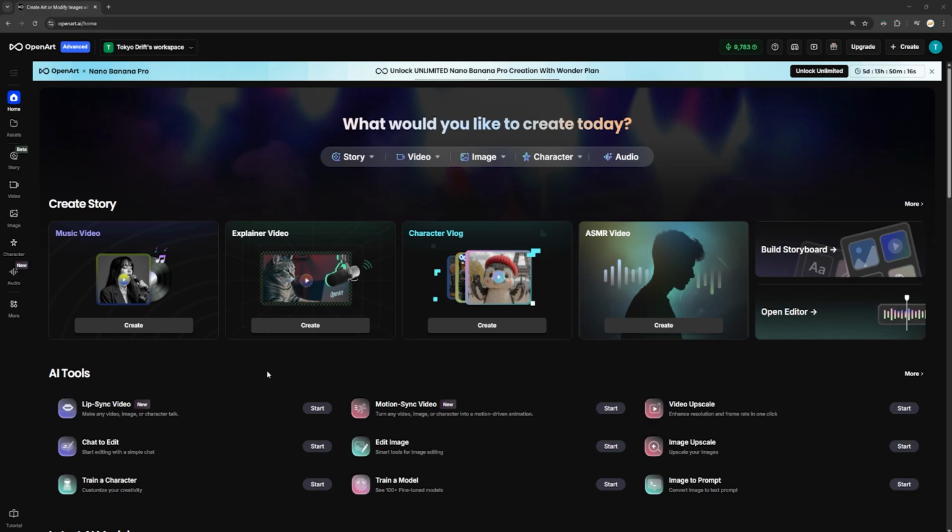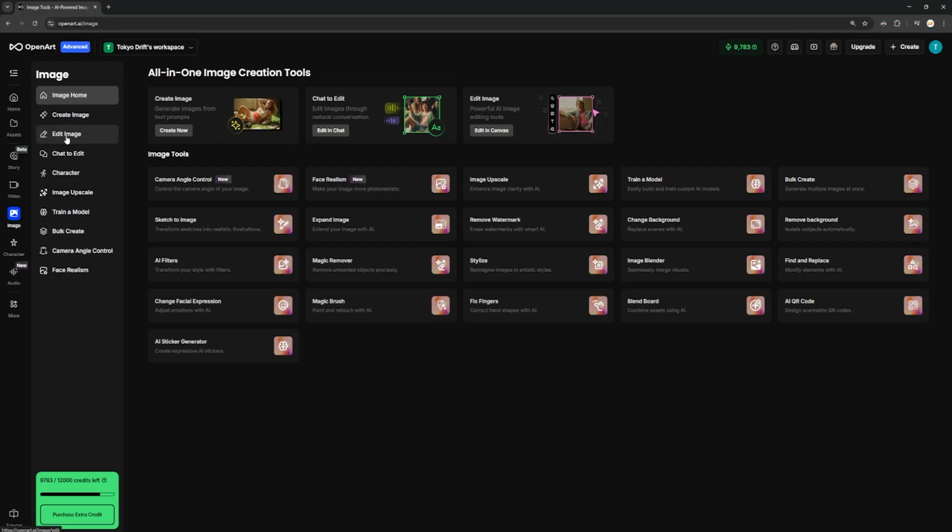How to change a face of an image in OpenArt AI. So I'm over here at the home page. Let's go to image. Then go to edit image.